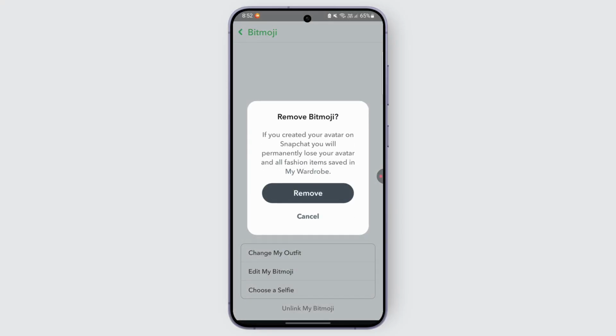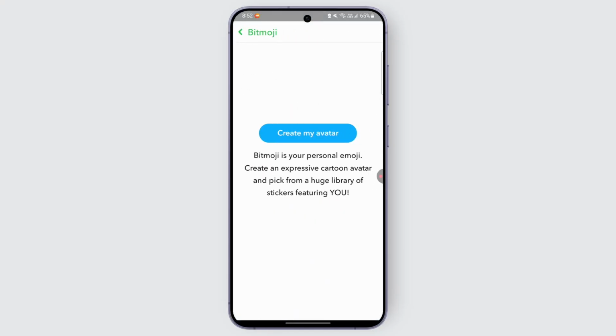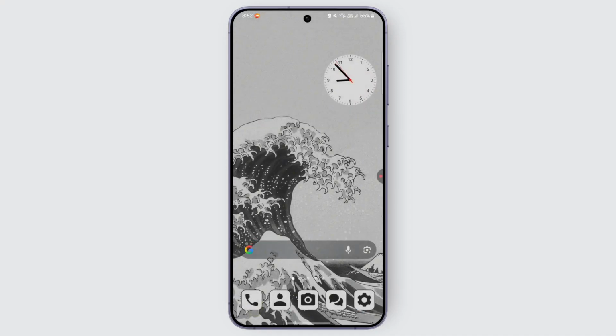After you tap on it, you just need to confirm this, tap on Remove. And once you tap on Remove, the Bitmoji should be removed. And that's it. That should remove your Bitmoji from your Snapchat account. And that should do it for you.